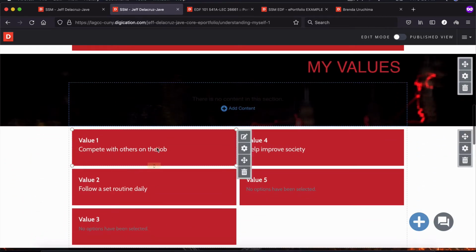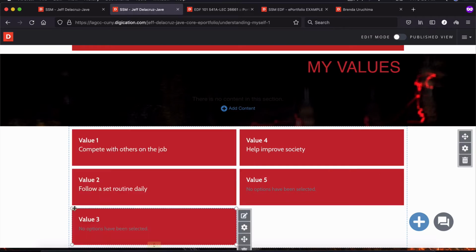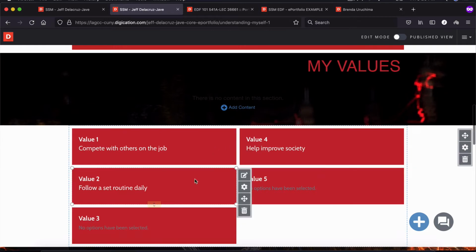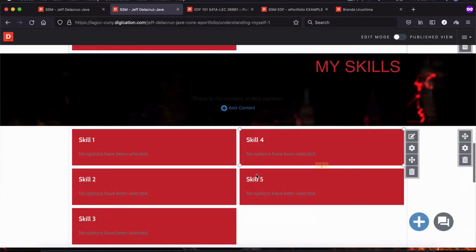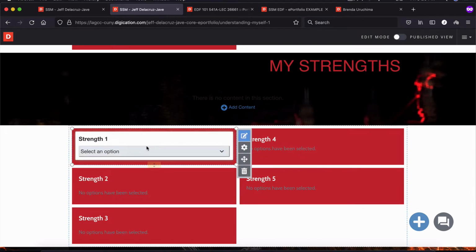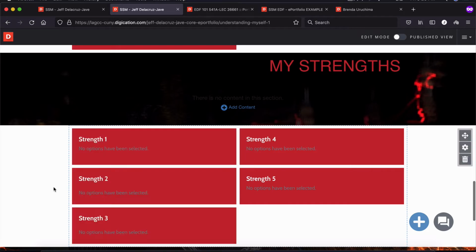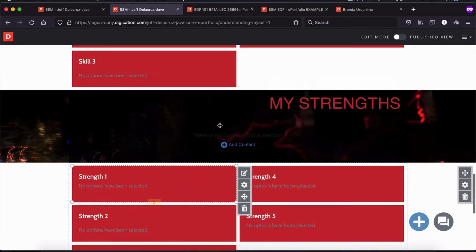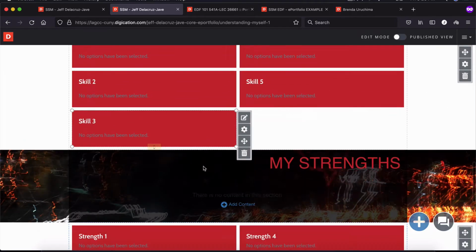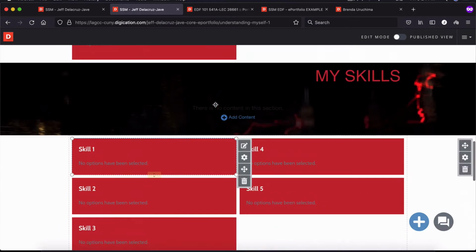Then go to my values, and you're going to do the same thing. You click it, and then you're going to select one of the values. In your case, those are going to be empty, so make sure that everything is completed. The same thing with my skills, the same thing with my strengths. Again, just click it and select one of the options, the one that you feel more comfortable. All of your options are going to be empty, as you can see here, but you need to make sure that everything is completed by clicking and selecting one of the options.